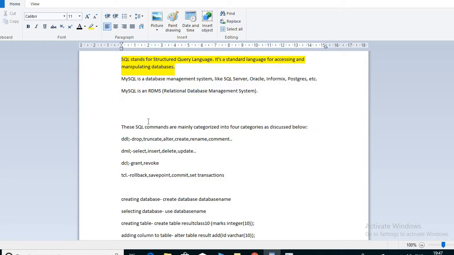In SQL, the commands are categorized into four different categories depending upon what they do: DDL, DML, DCL and TCL. In DDL there are commands that can alter or change the structure of the database. Those commands come under DDL, like drop, truncate, alter, create, rename, comment, etc.